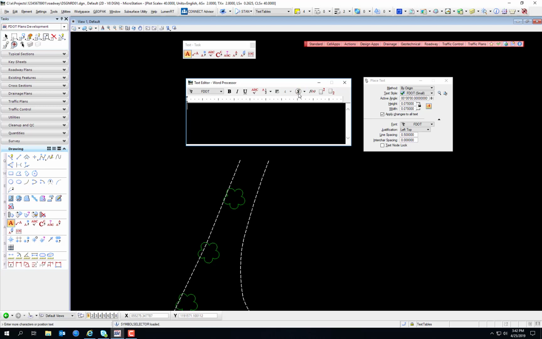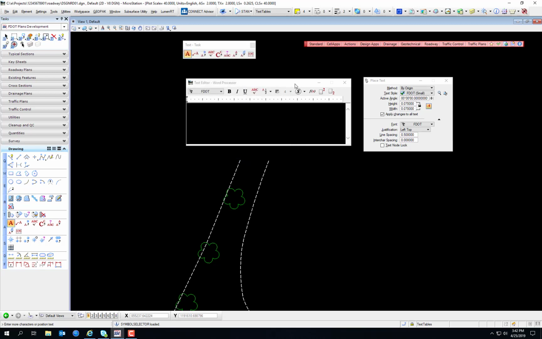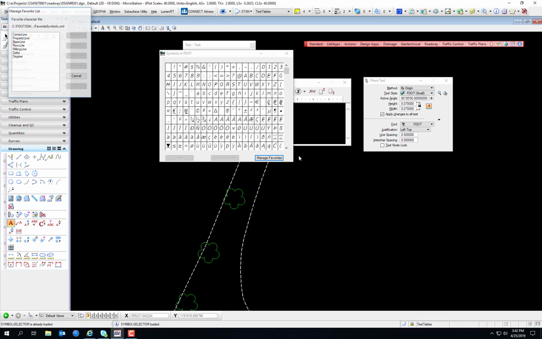But you can also hit the insert symbol button and it'll show you a character map of all of the characters available in that font, including stacked fractions. So we've got some really, really good stacked fractions, like 47/64. That's oddly specific. So there you are. And if you notice, there's a button here for manage favorites, so you can decide what characters you want as your favorite characters.